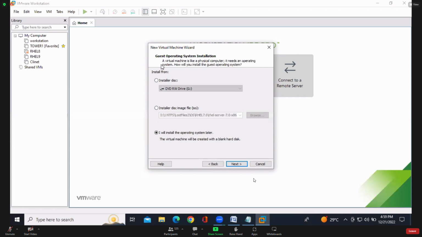Then here, guest operating system installation, we have three options: installer disk, installer disk image file, and I will install the operating system later. First option, installer disk. How are you going to install the operating system onto your laptop with the help of a disk, a DVD? If you have a bootable DVD and you try to install the operating system with the help of the bootable DVD, then you need to choose the first option. Nowadays we don't have a DVD drive in our laptops, so no need to bother about this.